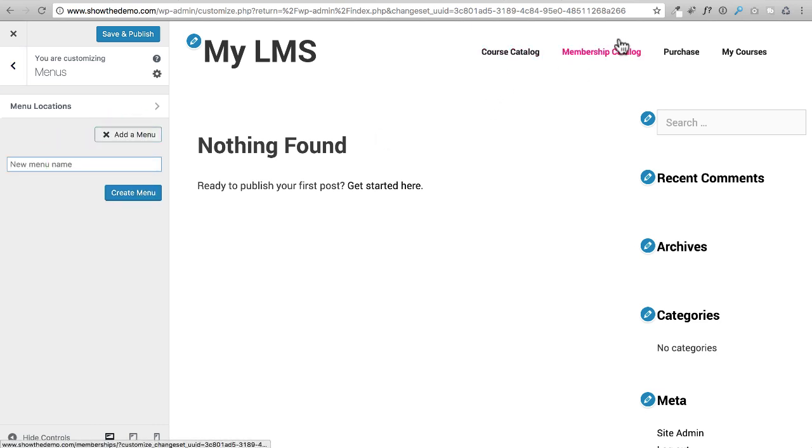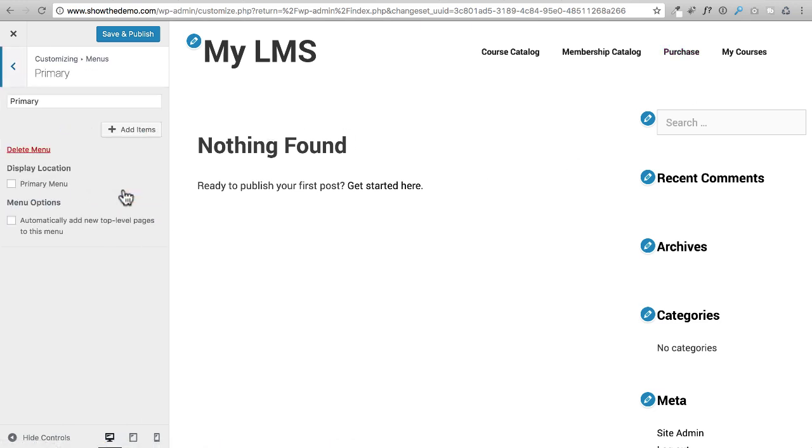Now this is going to be our main menu. You could really name it whatever you want. You can name it main or primary. I typically call it primary menu. So I'm going to type that in now. There it is, primary. And then I'm going to click on this button to create the menu.